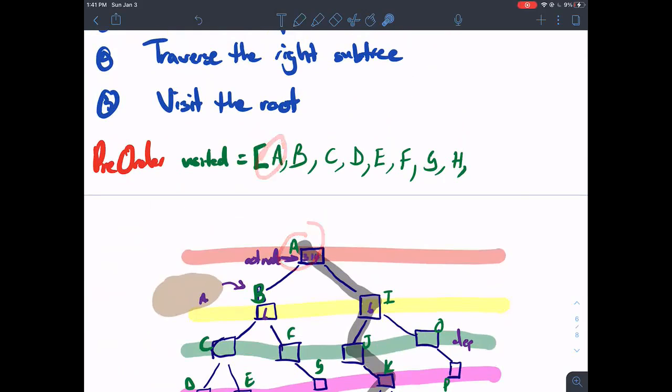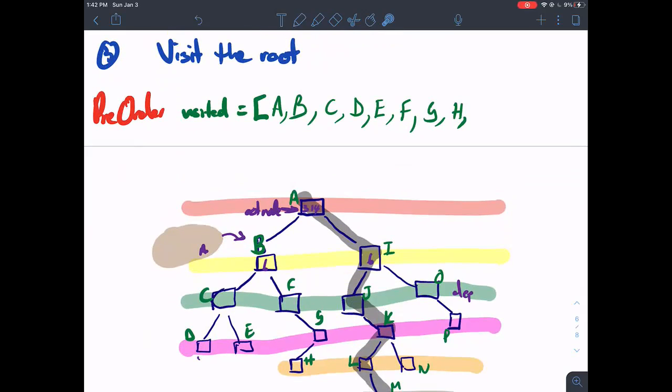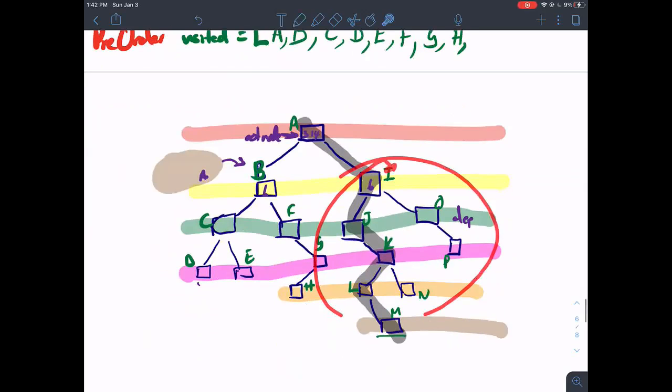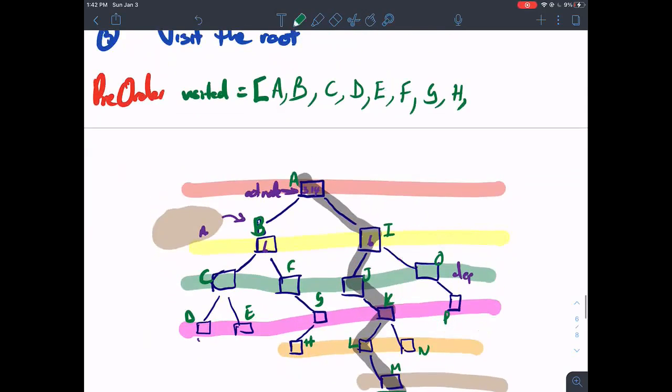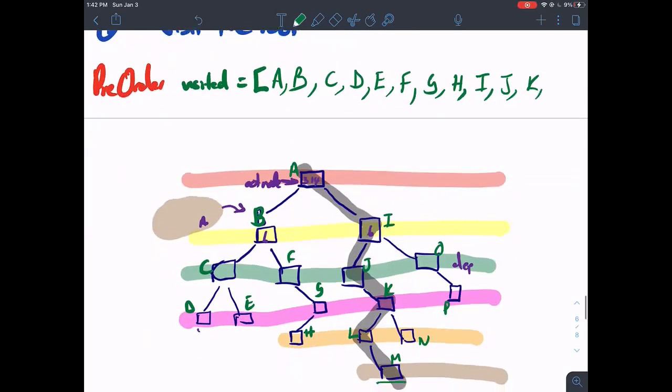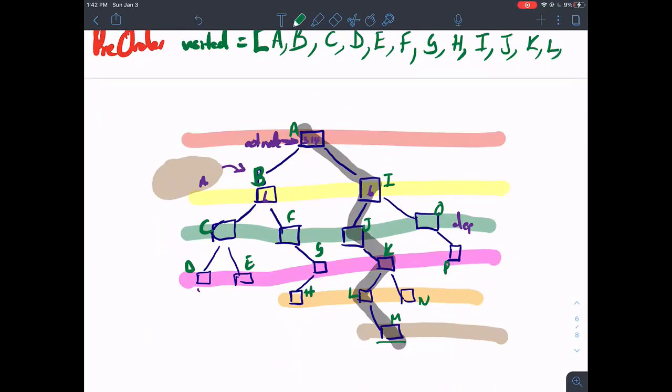There we have A. Then by traversing the left branch, we're visiting all these other ones because we're calling that same algorithm. And then now we can traverse the other one. So if we traverse this one, we know we're going to visit I and then deal with this branch first and then deal with the other one. So we have I, and then we have what? J, then we have K, then we have L, okay?